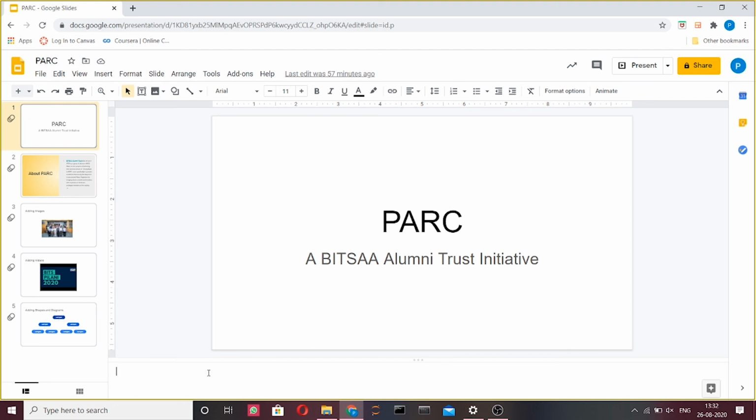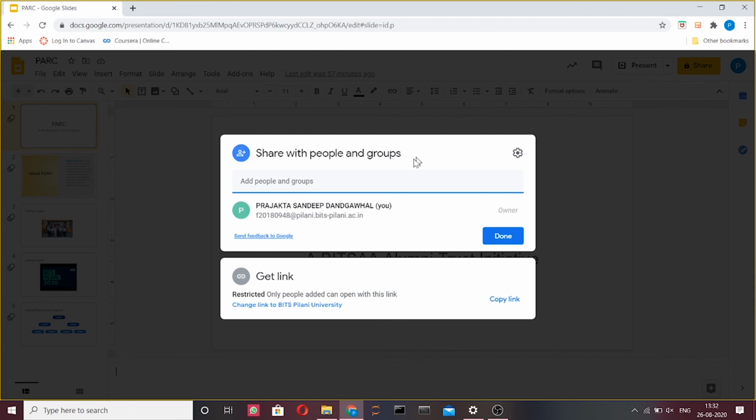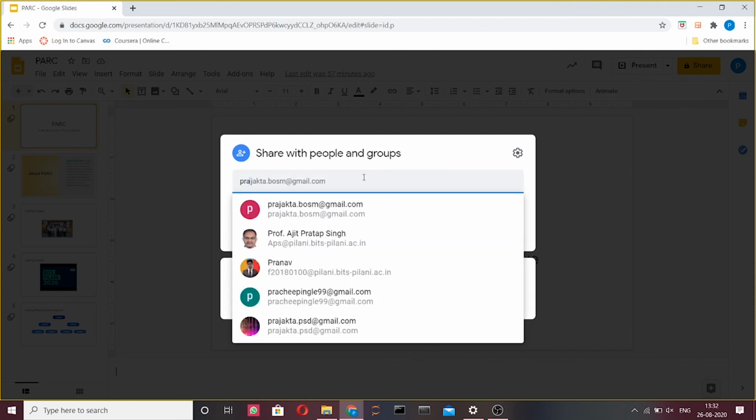Our next step is sharing our presentation. For this, we select the share button on the top right hand corner. Next, we type in the email IDs of the people we want to share it with.